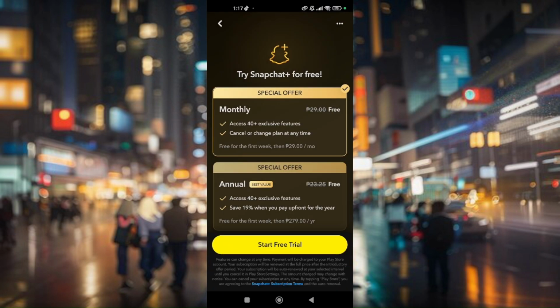Now, the other thing that you have to make sure of is that you have enough funds to be able to pay for any of the subscriptions from Snapchat Premium on your FamPay.